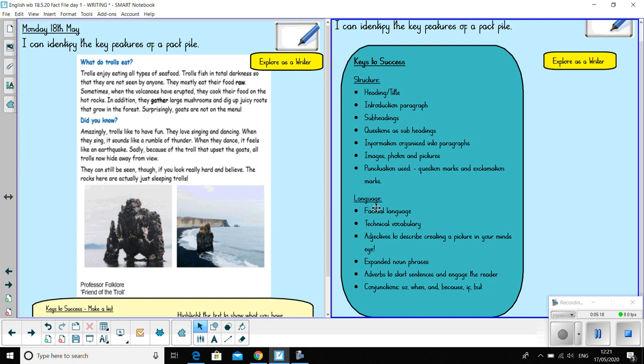Language features. We've got factual language. We've got technical vocabulary. Adjectives to describe. So creating a picture in your mind's eye. Expanded noun phrases linked with that. Adverbs to start sentences and engage the reader. And we've got a variety of different conjunctions that have been used to create different types of sentences, coordinating and subordinating. But I don't want you to worry too much about this element in this week's lesson. If you can add it in, great, but that's not the main feature, so don't worry too much about that.